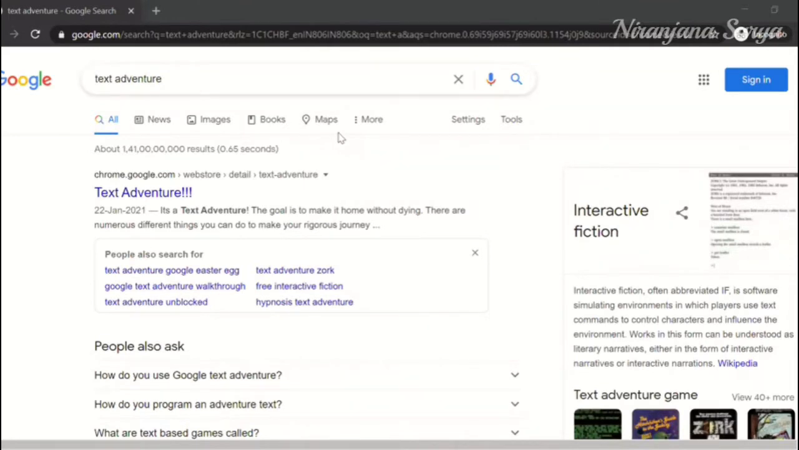In today's video, I am going to share with you a secret text adventure game that's hidden inside Google. So how do you play this game? In order to play this game, open your browser and search for text adventure. After that, open your developer console. In order to open your developer console, you can use the shortcut key of F12.